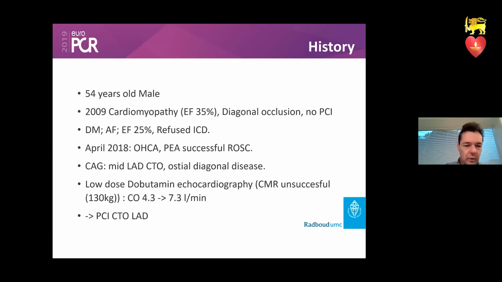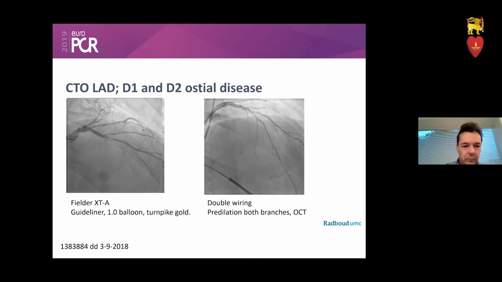But follow-up angiography after that showed a CTO of the LAD and an ostial disease, which demonstrated ischemia and viability in these 2 areas. So that was demonstrated. The CMR was not successful. Patient was 130 kilo, but the cardiac output was increasing from 4.3 to 7.3, which was compatible with viability in the anterior wall.